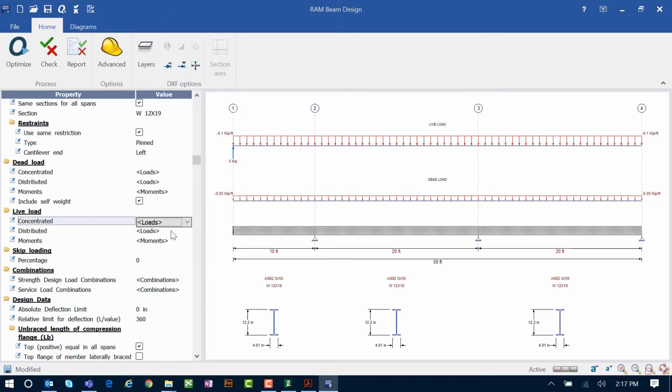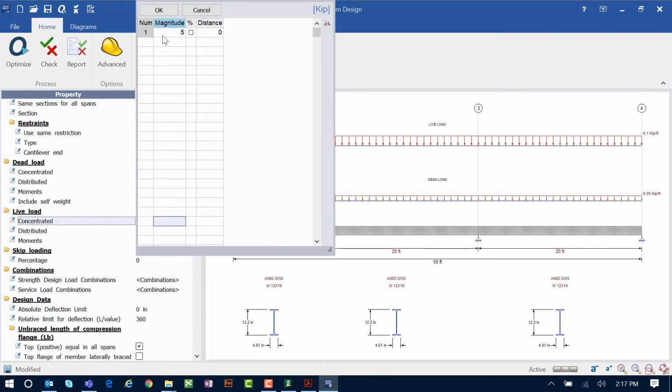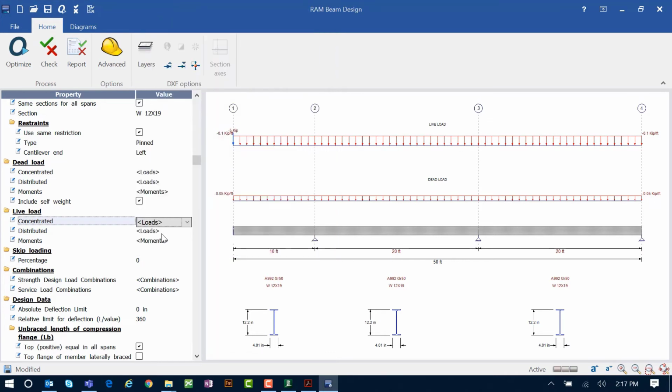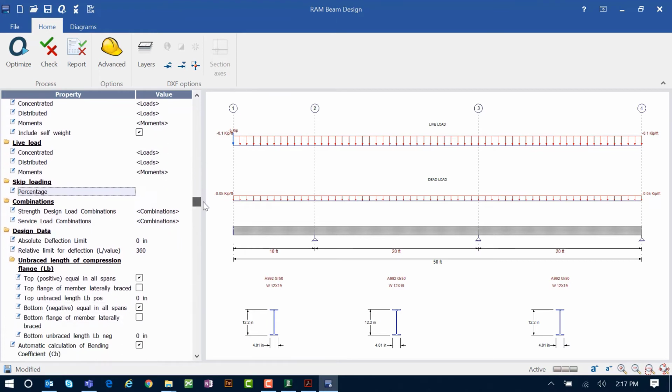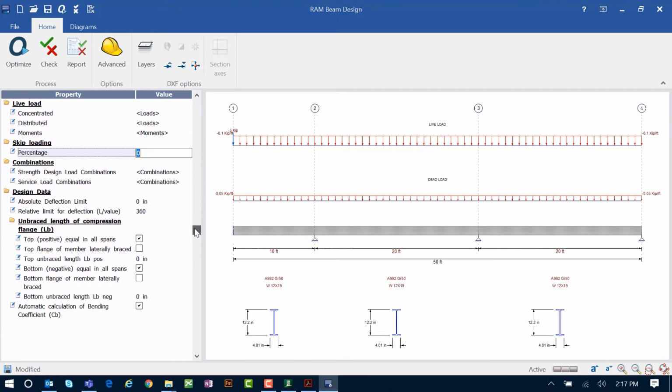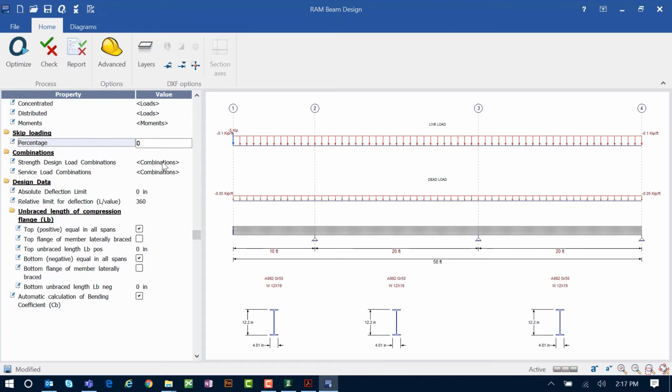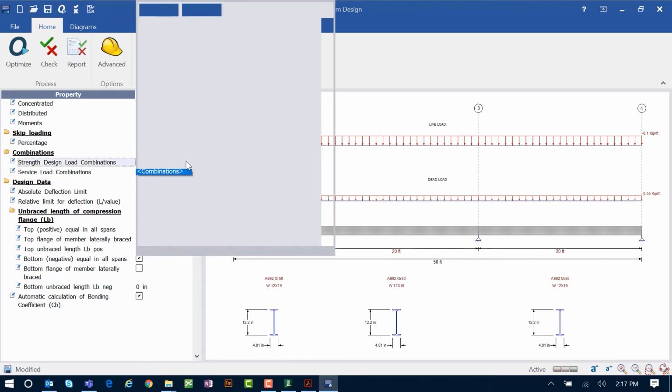And here you can see my system. I actually want to put a negative sign in front of that to control the direction. I want a downward acting force. We do have the option to perform skip loading for your live load, so you can enter in a percentage there if you choose. Next, I'm going to go ahead and take a look at my load combinations.